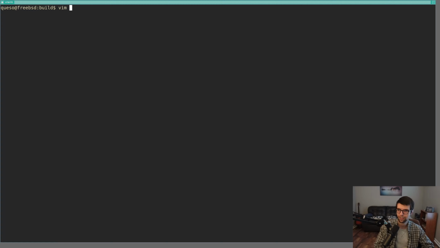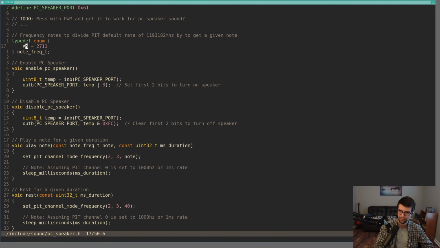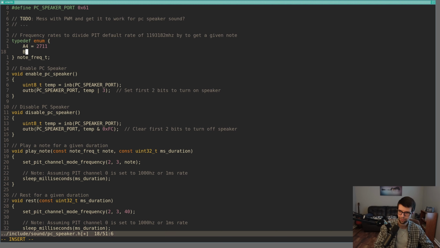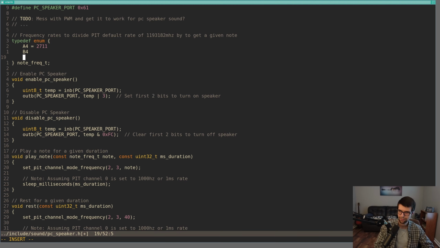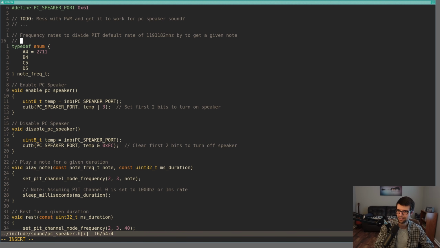But okay, so I'm going to just copy some other notes in. And basically what I'm going to do for the notes is just put them in here as frequencies. After A4 we'll have B4, we'll have C5, we'll have D5. And I'll put in sharps and flats. Flats, we can actually do a lowercase b, which looks like a flat.